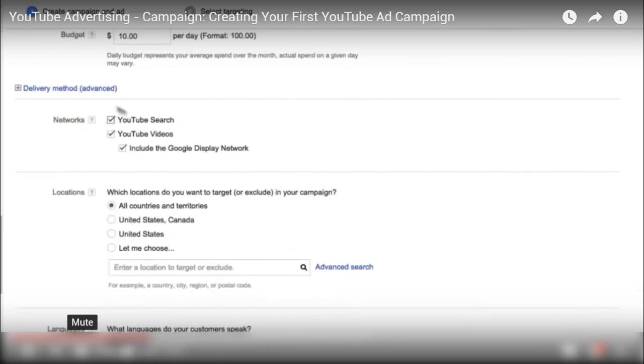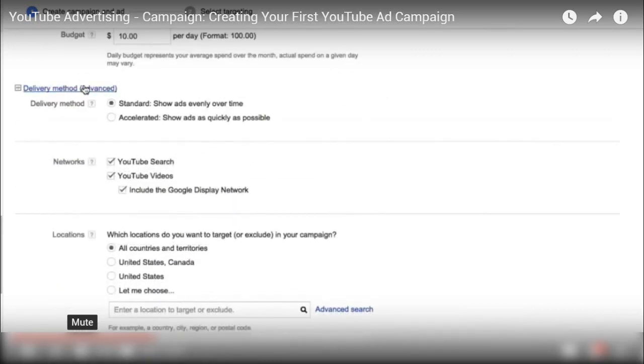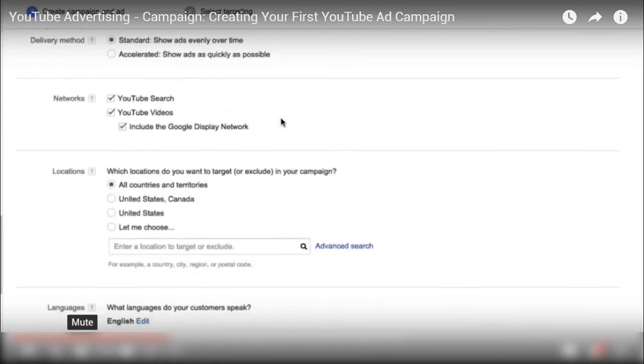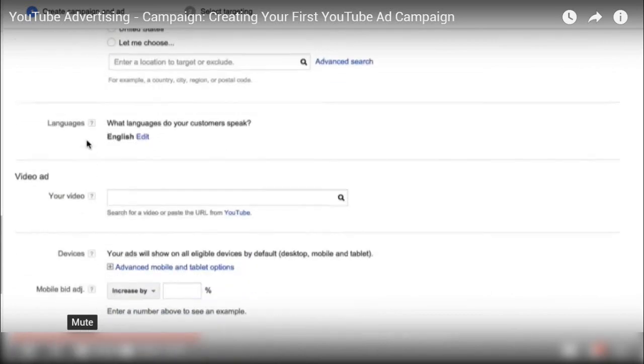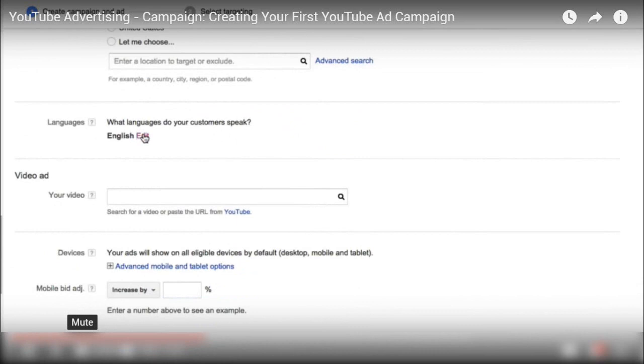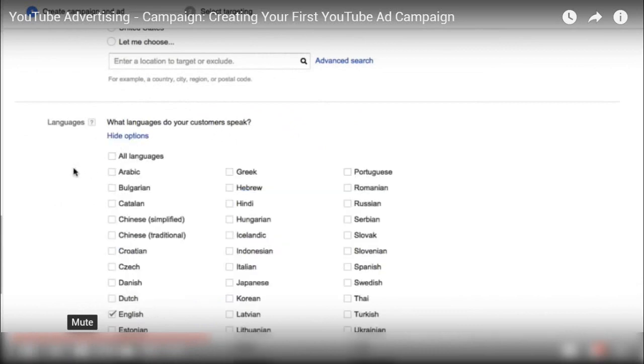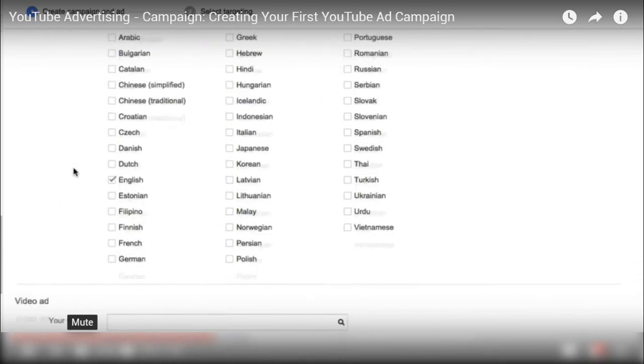comfortable with. For the delivery method, this is where you can choose if you want to have them standard, meaning that it will show your ad evenly throughout the day, or accelerated, meaning it'll show your ad as quickly as possible. For the networks, you could choose to either have your ad show up for people who are searching for specific keywords, or if you want to have it over the YouTube network as well as over the YouTube and Google Display Network. For the locations, this is where you can choose where you want to have your ad shown. I'll go and select the United States and Canada. If you want to specify languages, you could choose to have various languages that your ad will be acceptable for.